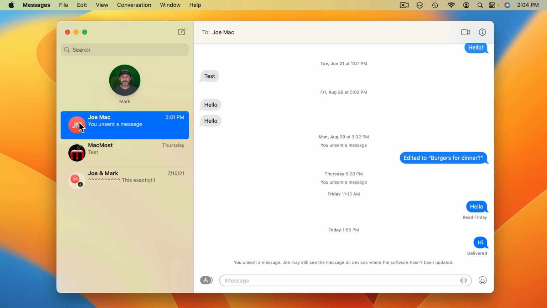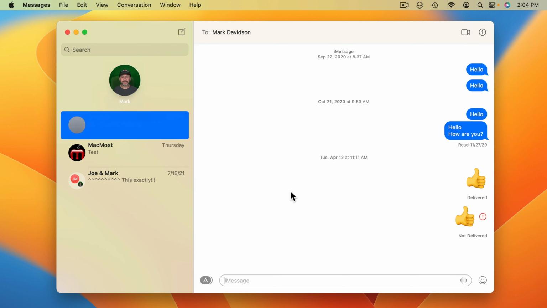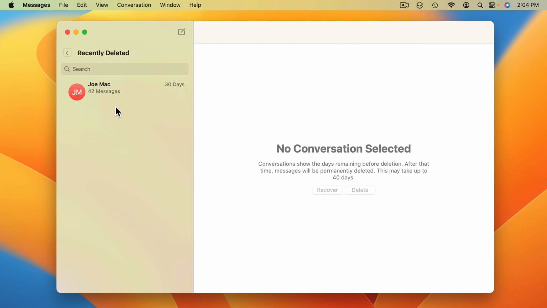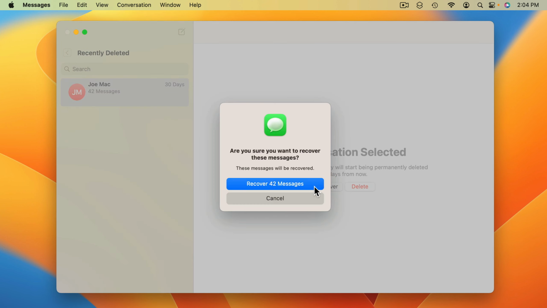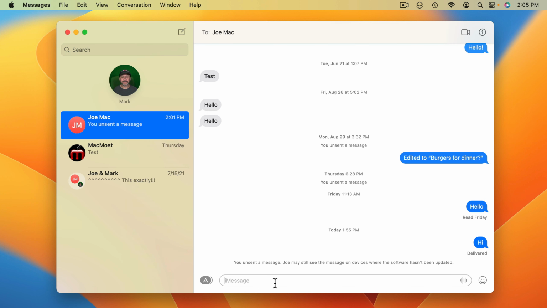Also, if you go and delete a whole conversation, like I'll go in here and say delete like that, I can go to recently deleted in the view menu like that, find it there, and then I can recover it. And then it's back.